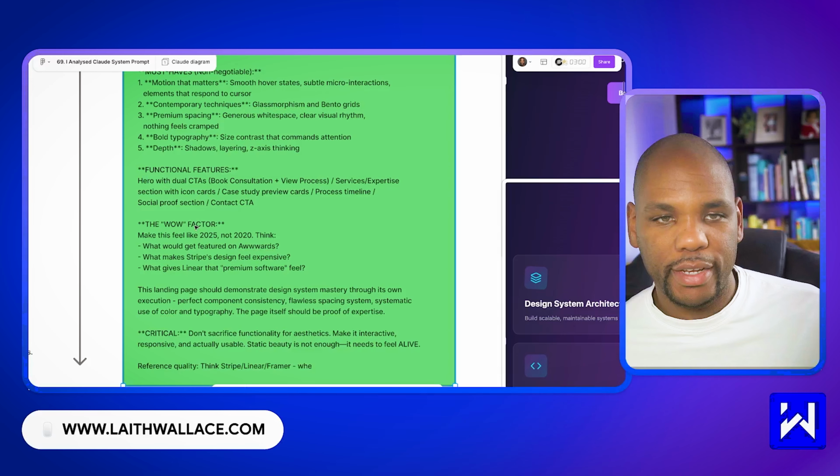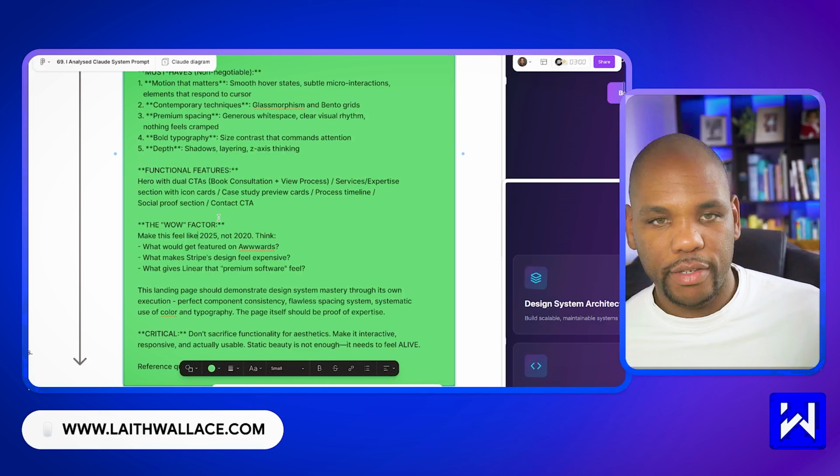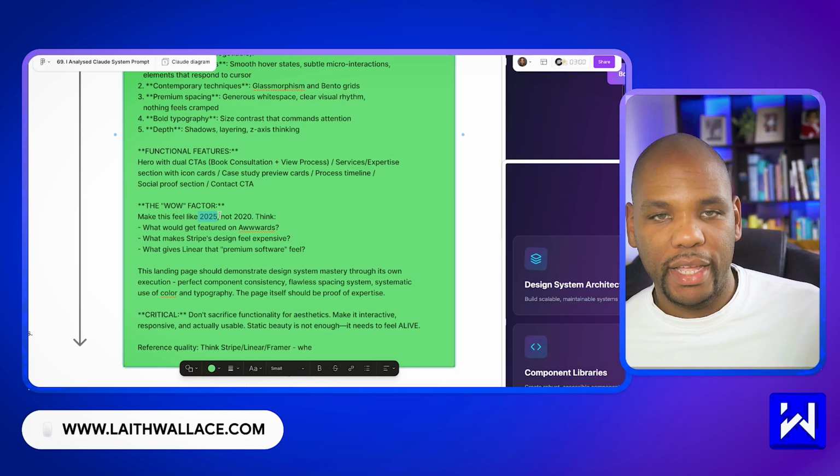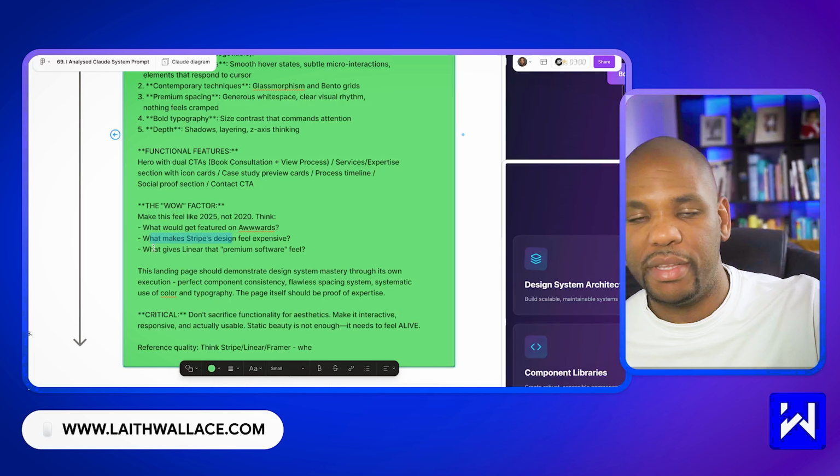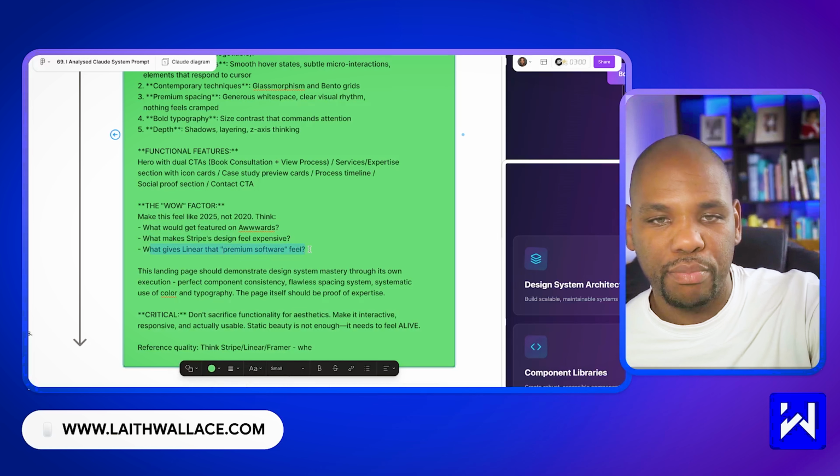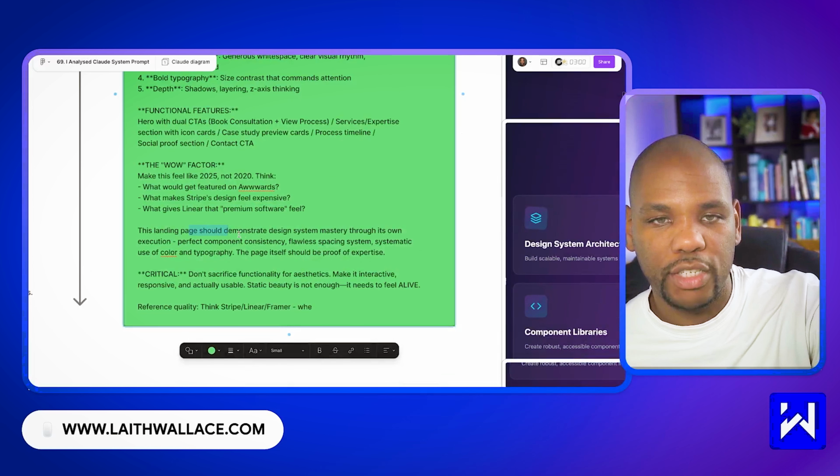The wow factor, because we know that the wow factor is a massive part of the system prompt. Make it feel like 2025, not 2020. Would this get featured on awards.com, right? Would this make Stripe design feel expensive? What makes Stripe's design feel expensive? Think about that. What gives Linear its premium software feel? This landing page should demonstrate design system mastery through its own execution: perfect component consistency, flawless spacing system, systematic use of color and typography.